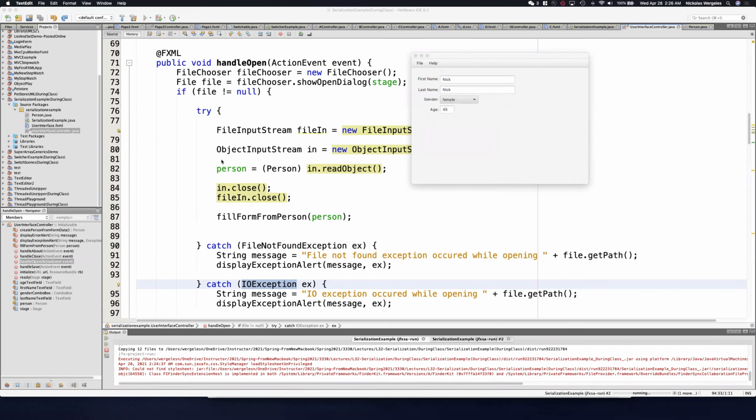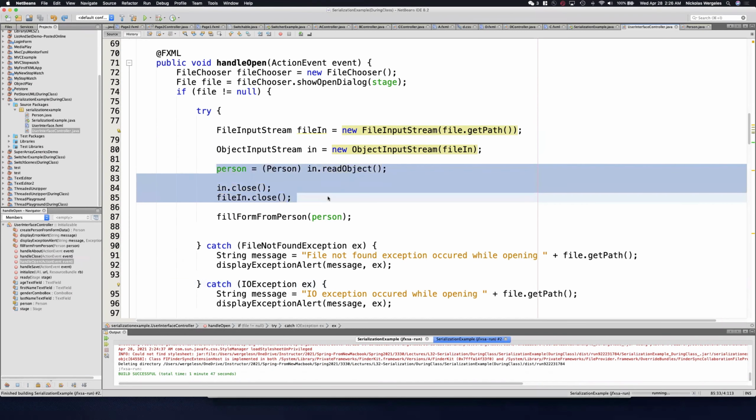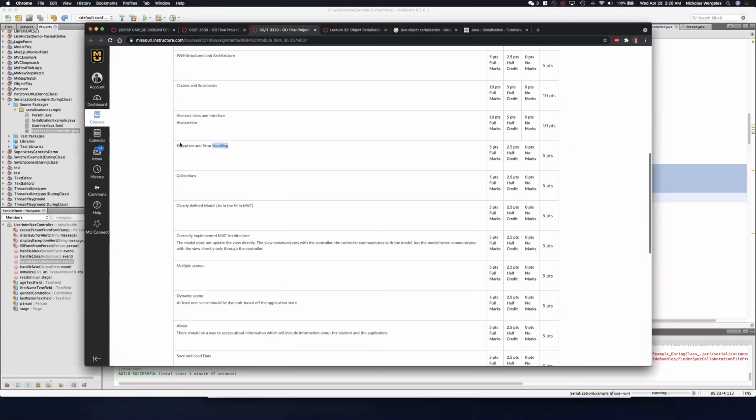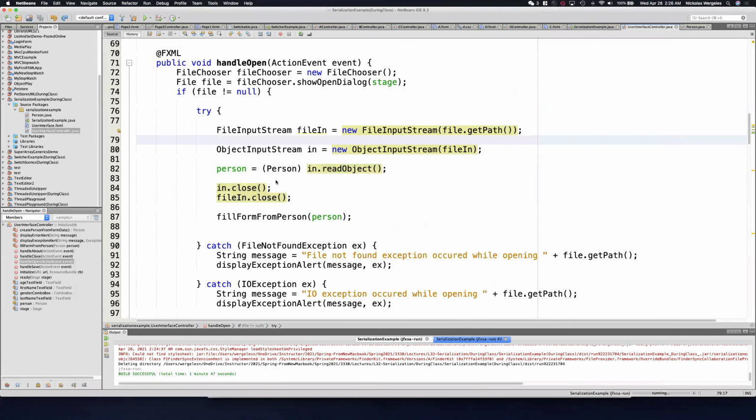And look how easy that was. I use the built-in methods. I can serialize and deserialize a file, which meets several requirements. It meets the save and load data. It also meets the exception handling. And if you read the user's inputs correctly, it'll also handle the error handling: making sure their age is actually a number, making sure their name is actually a string.